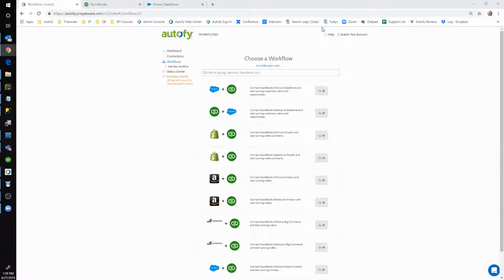So to get started, we've made it pretty simple for you. Logged into my Autofy account, and what you're going to see is a page that says choose a workflow. We made it a little easier for you guys to be able to select from workflow templates that we've already created to sort of take the guesswork out of setting up a workflow. But of course, before you get to that, you've got to get connected to your endpoints. So we're going to do QuickBooks Online and Salesforce. We already have one section right here ready to go to get that started.